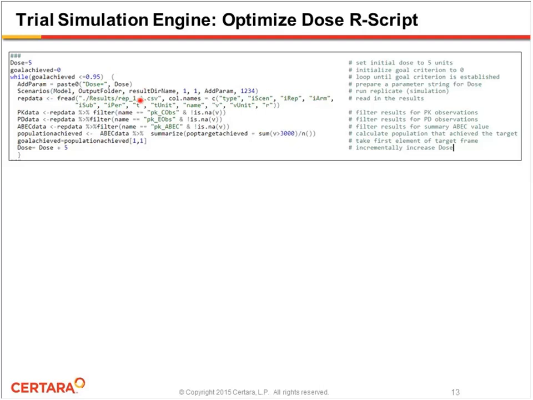Then I read the data in. This is the same as before. The filtering of the data in the next 3 steps is the same. And this step is new. This is just summarizing the output, the ABAC data for values that are beyond 3,000. And then I'm extracting this from the summary, the goal achieved value, and incrementally add 5 units to the dose, and this is a while loop that is really running the adaptive trial.